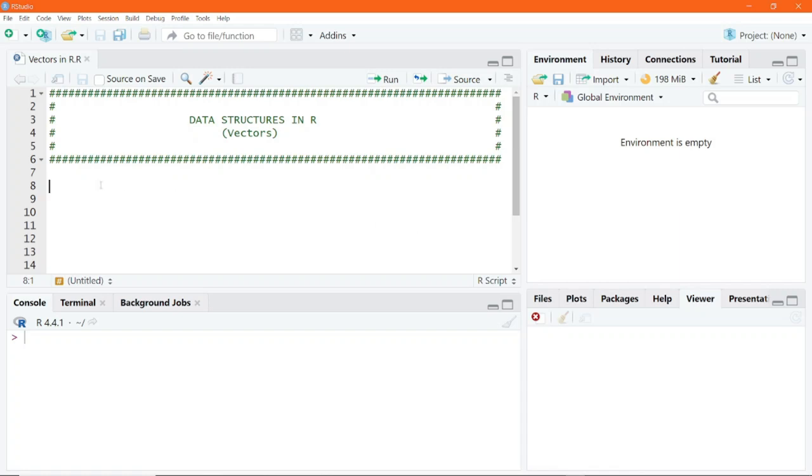Now, recall earlier on that we learned about how to assign values to variables. So for example, I would like to assign the value 60 to the variable called x. And if I go ahead and execute this line of code, we see that the assignment has been made and that is displayed in the environment window.